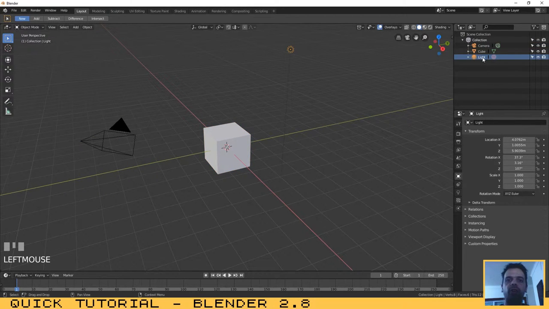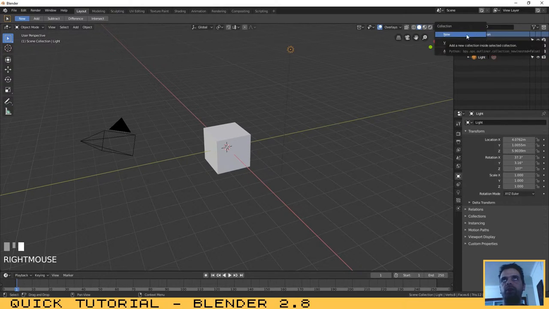If you want to add a new one, it's simple. You just need to right-click on Scene Collection with the mouse and select New. Now we have created an empty one without any objects.